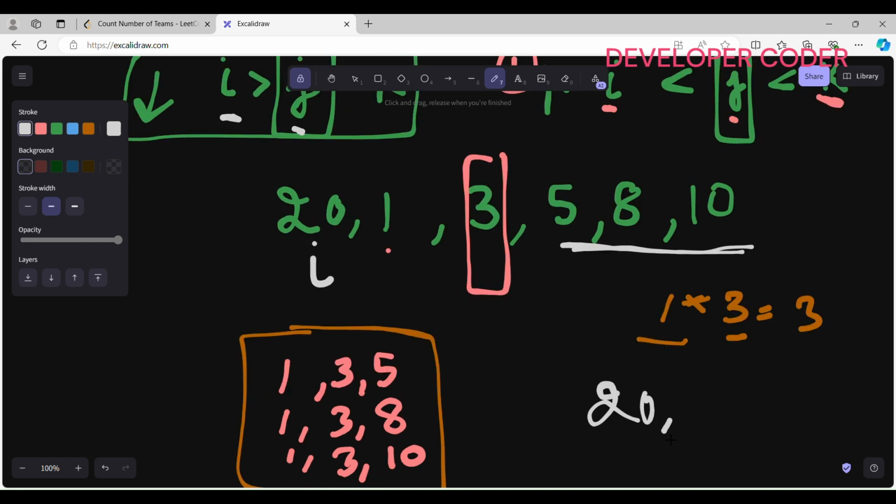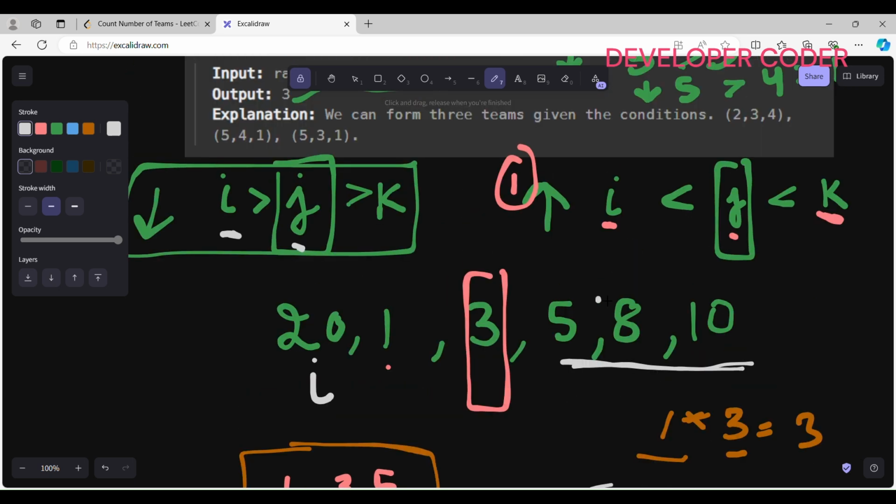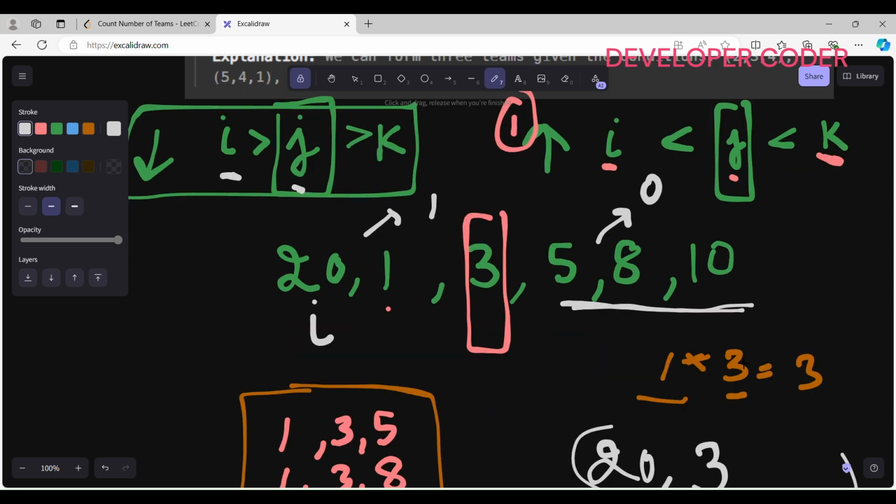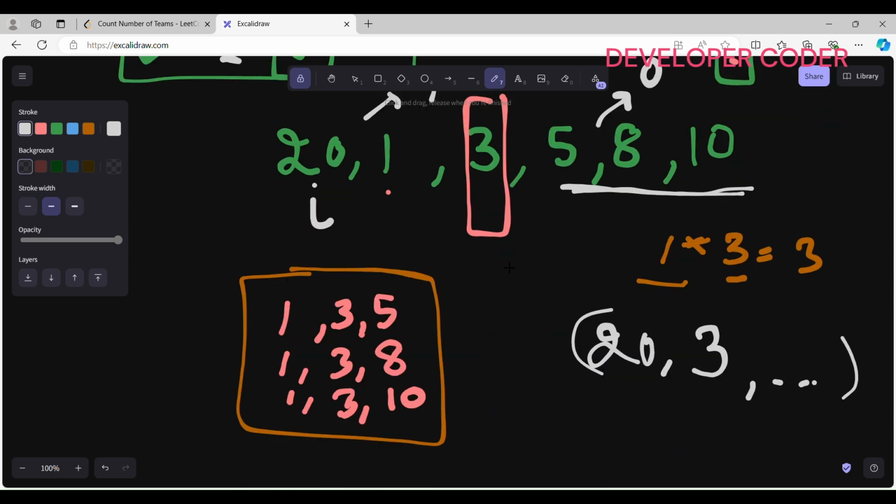So after 20 I have to select this middleman 3, and after that there is nothing, right? So here, on the right side the count is 0, and here on the right side the count is 1. So 1 into 0 is 0. Okay, so with 3 as middleman, I can find only 3 strictly increasing and no strictly decreasing teams, right? I hope that this is clear.